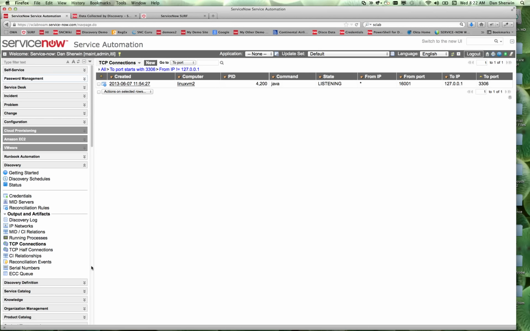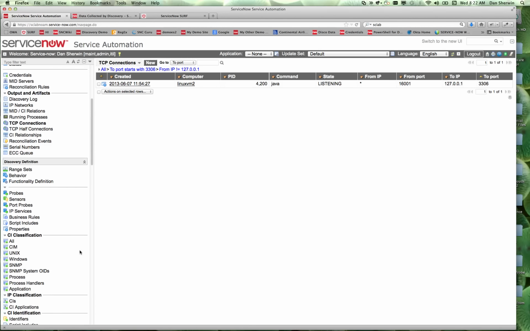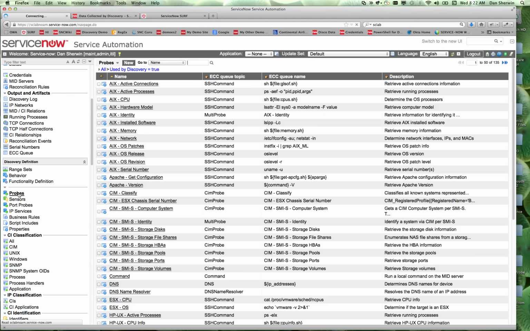Alright, so let's talk a little bit about discovery definition. While the discovery is the day-to-day stuff, discovery definition has the probes and the sensors and the port codes and the classification rules. The workhorses of discovery are probes and sensors. We've got about 135 probes out of the box. They're broken up by flavor of OS.